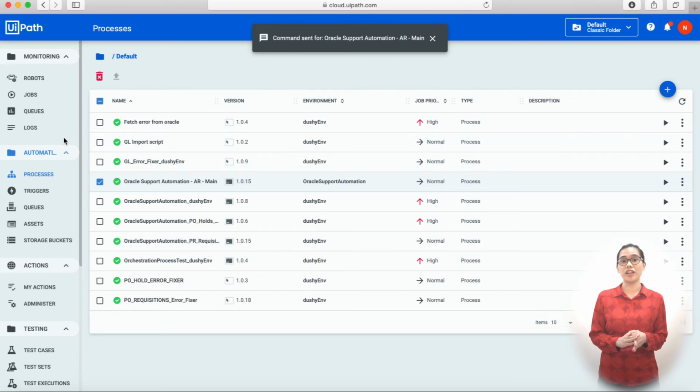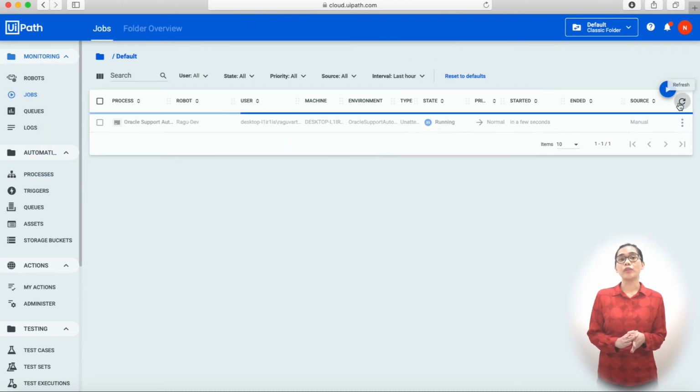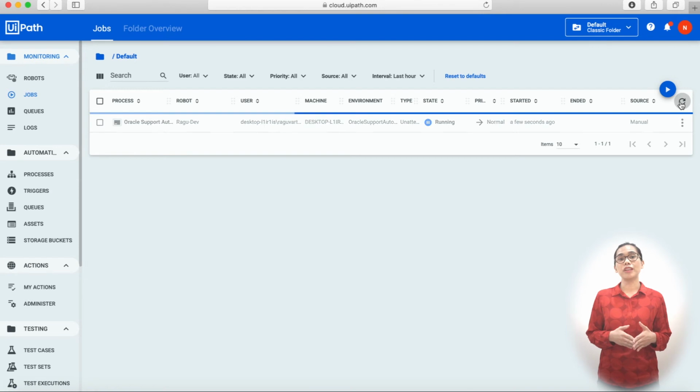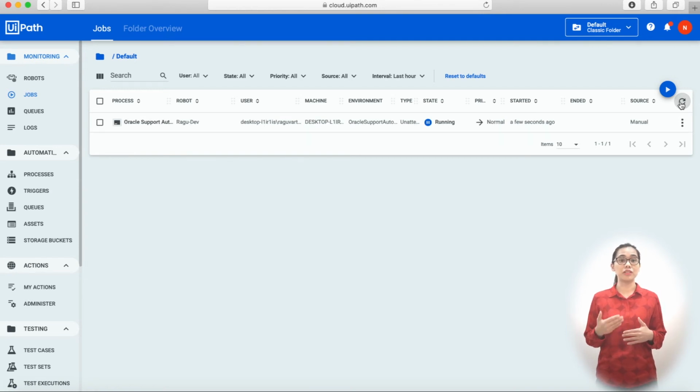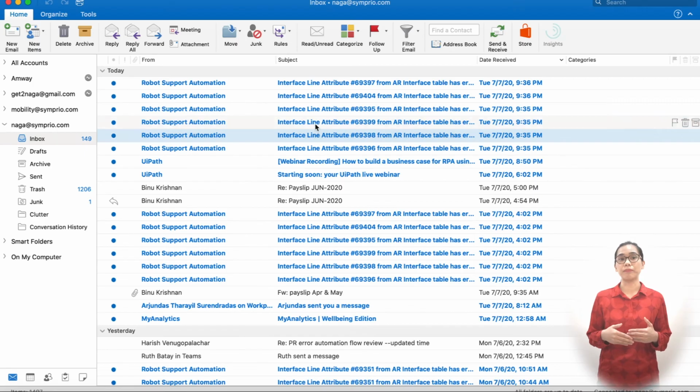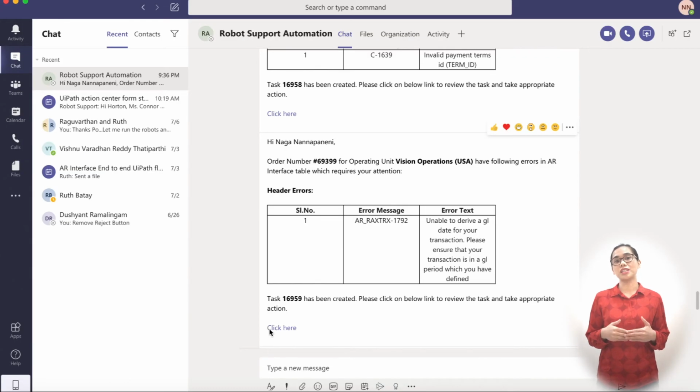This process fetches the errors from the AR interface, creates a task in UiPath and assigns it to appropriate business users, based on the matrix. The robot then pings the business user in Microsoft Teams, as you can see on the screen, and also sends an email notification. Notice that the message has a link to the task. The business user can click on the link either in Microsoft Teams or open the email for the Action Center. Alternatively, business users can access the task in their mobile app as well.